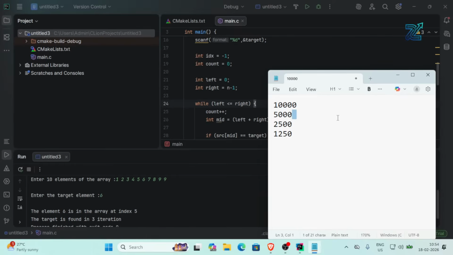But for linear search, it starts from 1 to 10,000. But for binary, it will be reduced each and every time by half. That's why we will be using binary search for a larger size array. Comparatively, binary search is much faster than the linear search. There are others more, so we will be seeing one more sorting algorithm, that is bubble sort.